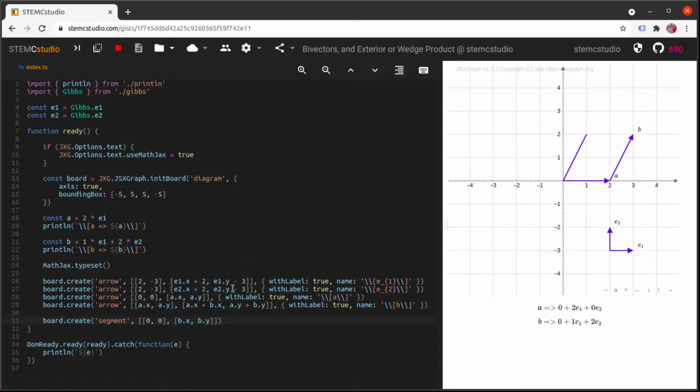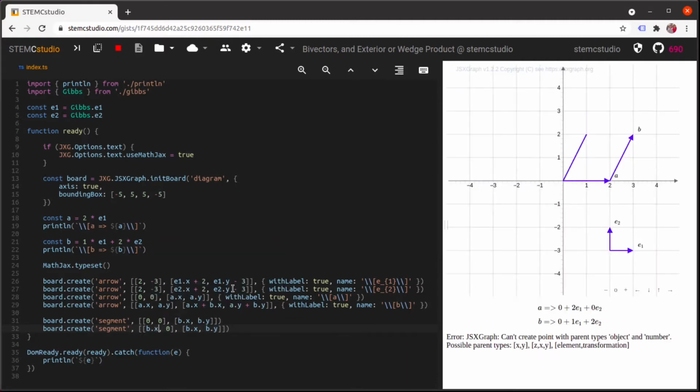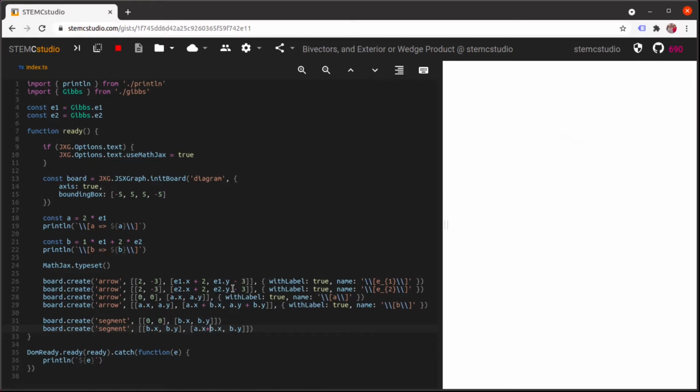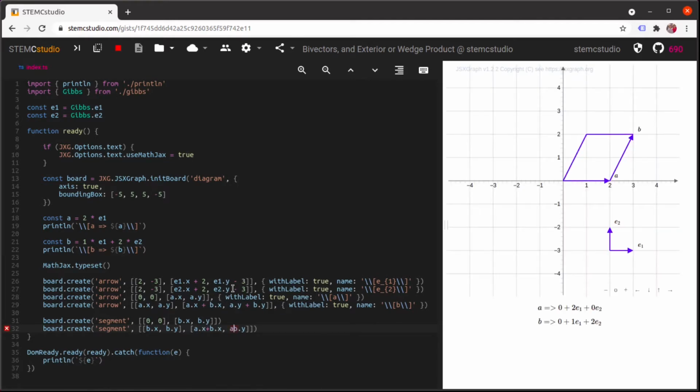Okay, that's all good. And then we'll also draw the segment along the top. So that's going to run from where B would have started, B.x, B.y, and then we're going to have to add A.x plus that and A.y plus that. Okay, so we've completed the parallelogram.